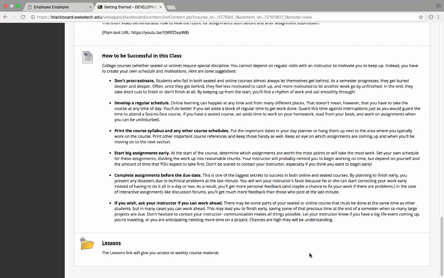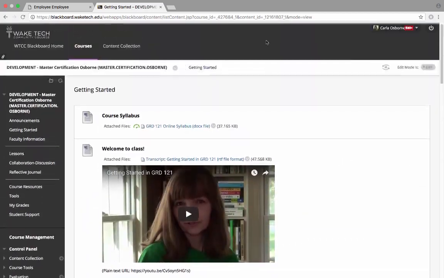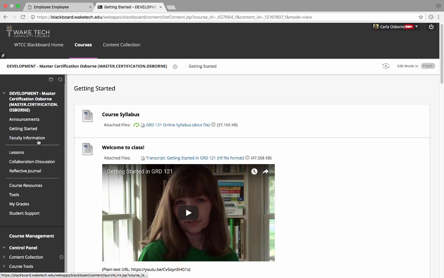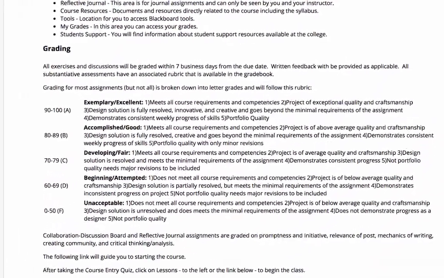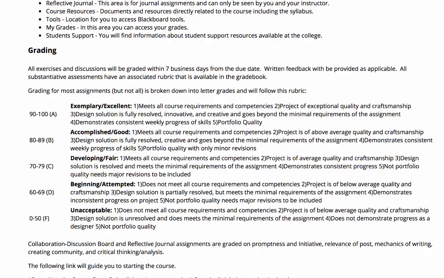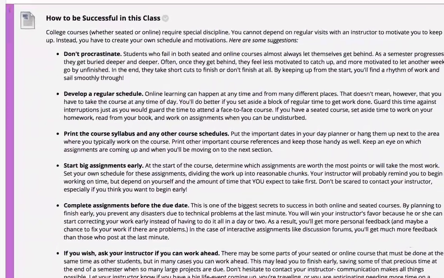I also went into more detail about time expectations. Drawing classes require a lot of work, and what's expected for the collaboration discussion forum and reflective journal assignments. In this section, I also went into a more detailed explanation of grading, and in the lessons, I made the rubric available with the assignments. I also updated the tips for online success.